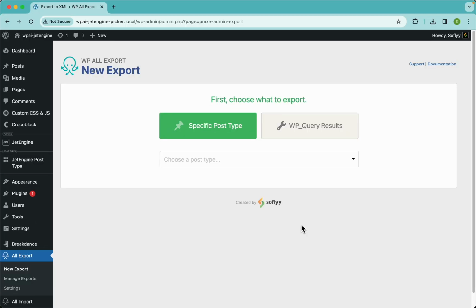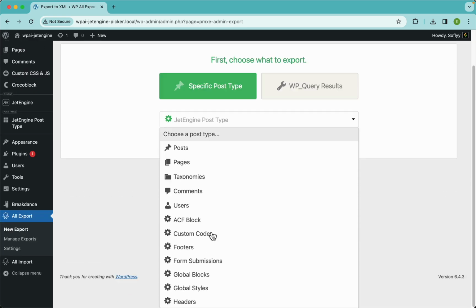Hey guys, this is Elias with Softfly, and today I'm going to show you how to export JetEngine picker fields using WP All Export. Now guys, in this example I have a very simple post type I want to export, which is this JetEngine post type. So I'm going to select that, right?